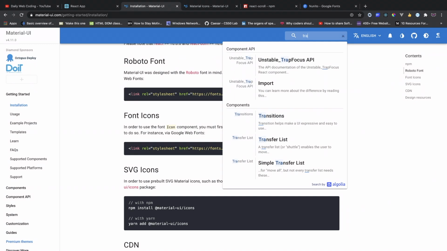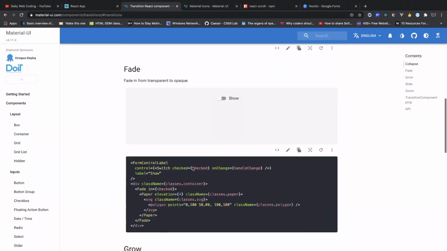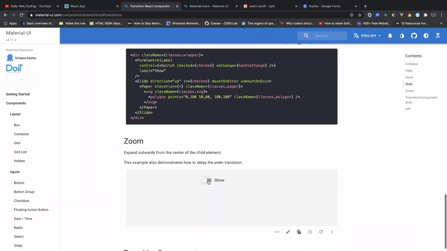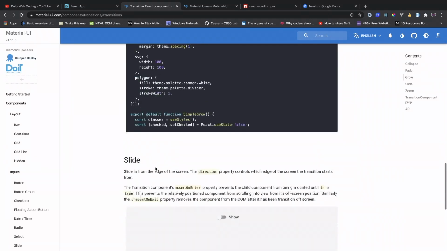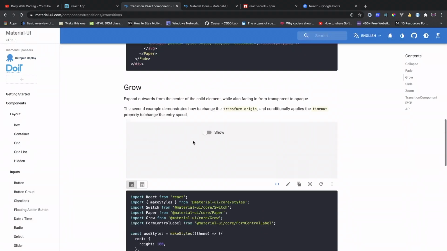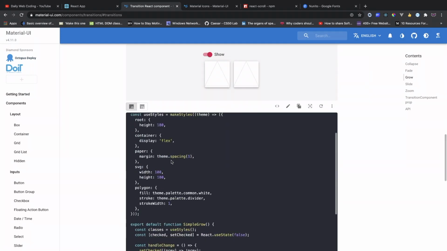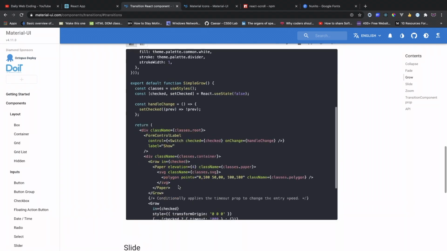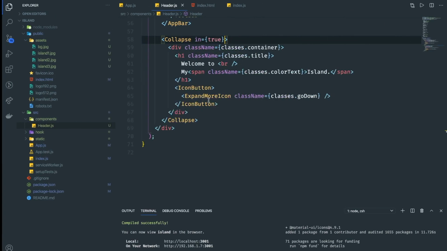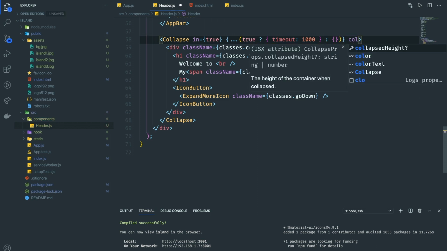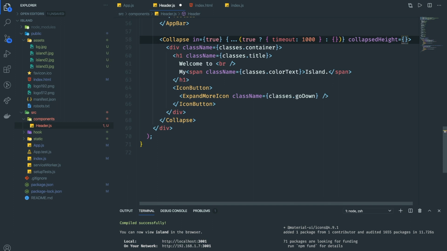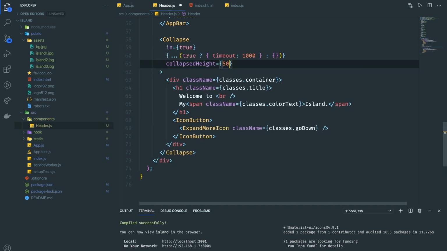You can find out more about the Collapse right here. I think it's under transitions. And in transitions, there's a lot of options. What we're interested in are Zoom, Collapse, Slide, and a lot more. All right, so let me find some source code for this. What we're interested in is the timeout: we want to delay like 1 second, and after that we're going to do the collapse through this one, and then the collapsedHeight. I'm going to give this 15 or 40. Okay, let me make it 50.